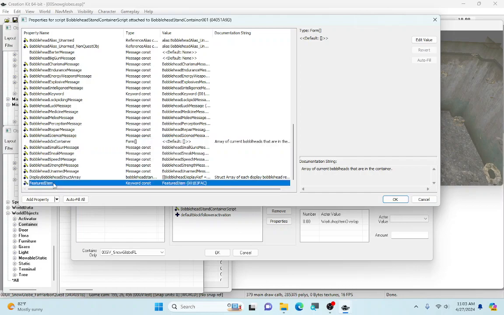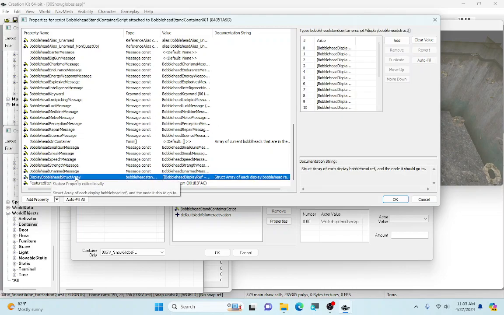Right here where it says featured item, that should be filled out. If it's not, just autofill. You can tick autofill and it will select the featured item keyword. Next, we have the bobblehead structure array.